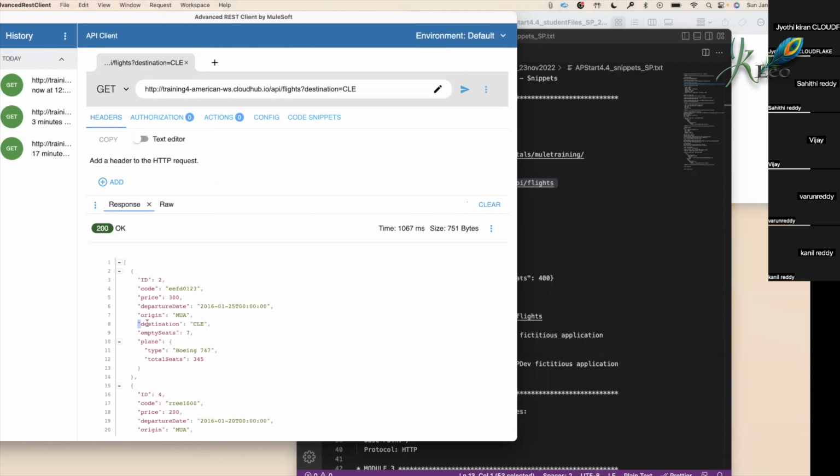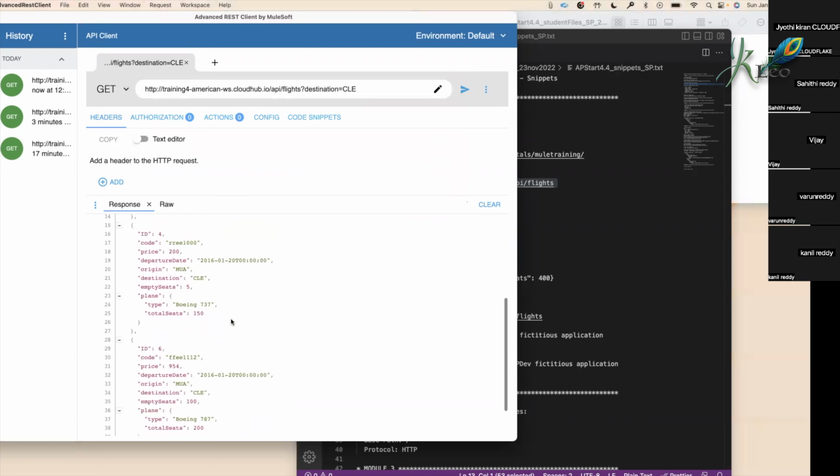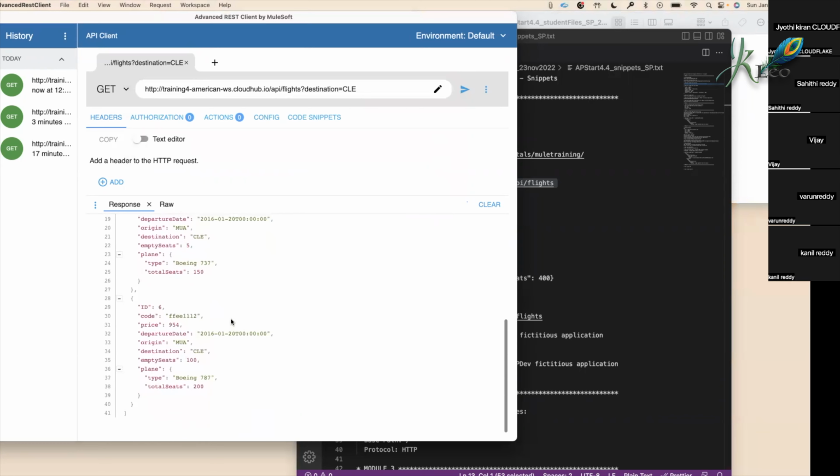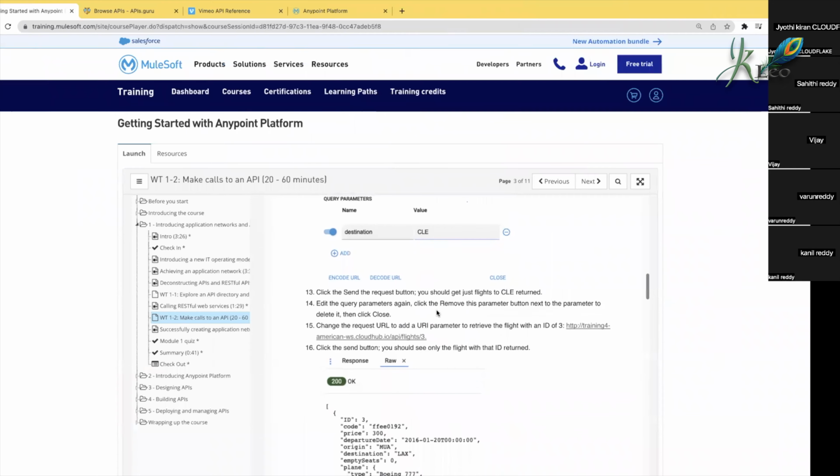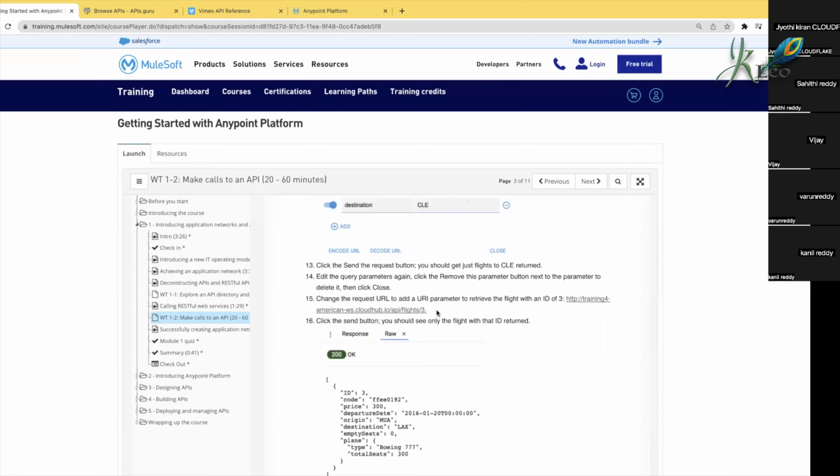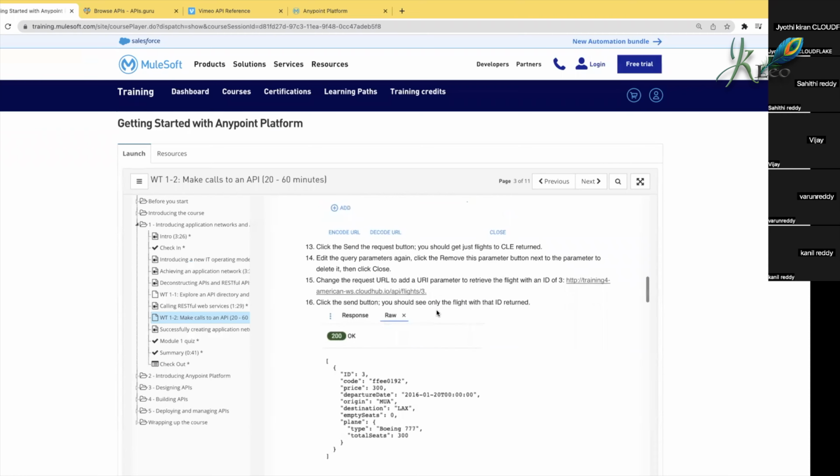So now I got all the flight details which are going to Cleveland when I add destination as Cleveland. Are you all able to do this? Yes. Perfect, very nice. So basically, you are filtering based on certain criteria, according to the thing which we need, destination or flight number.